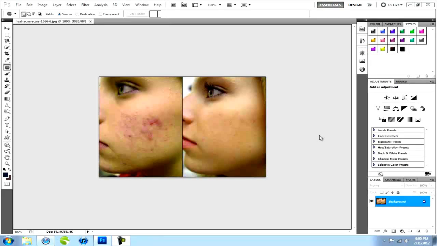What's up, guys? Today I got an answer to all you teenagers' dreams, getting rid of acne. But today I'm going to show you how to do it using Photoshop.